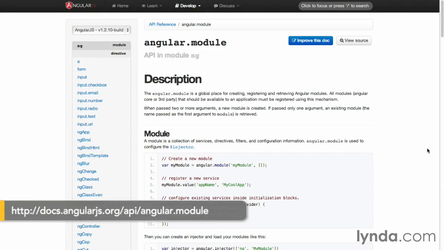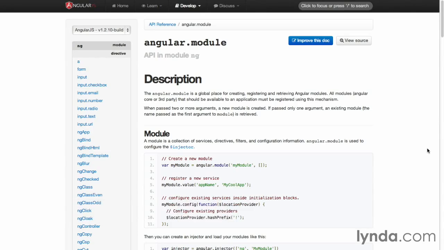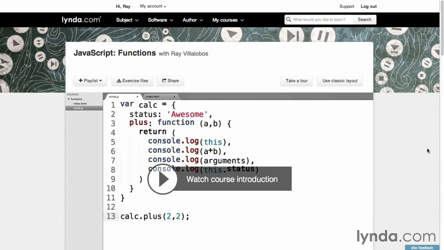Modules are a way of organizing your code so that instead of writing single huge applications, you split up the work between different sections of your code. Now, this is not really an Angular concept. It's a regular JavaScript concept. What Angular does is make it an integral part of how you do things. If you want to learn more about modules, check out my course, JavaScript Functions.